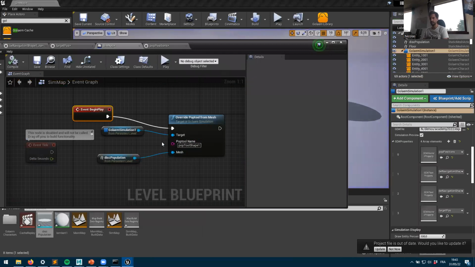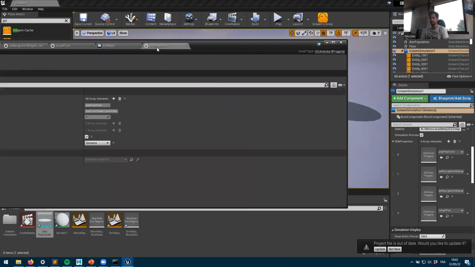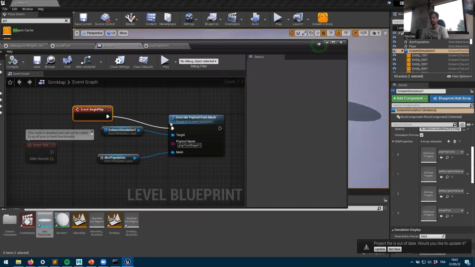It looks like PopTool shape one. Should I put the name of the attribute? Let me try this. Pretty sure that's the name of the PopTool I should put into this.